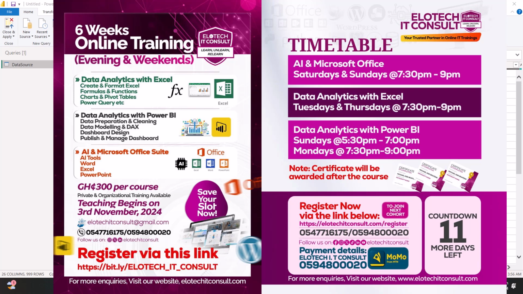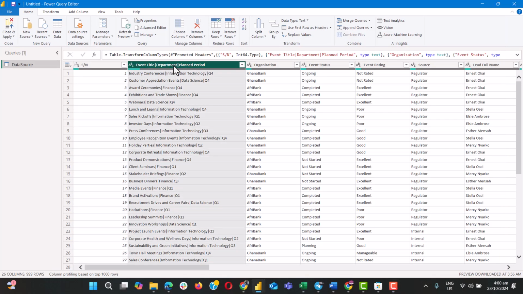Now back to the project. If we select this here, we have on the transform what we call split columns. With split columns, this is where we want to split this into several columns based on the delimiter. And what we mean by the delimiter is this pipe, this straight line that separates the event title from the department and the planned period.